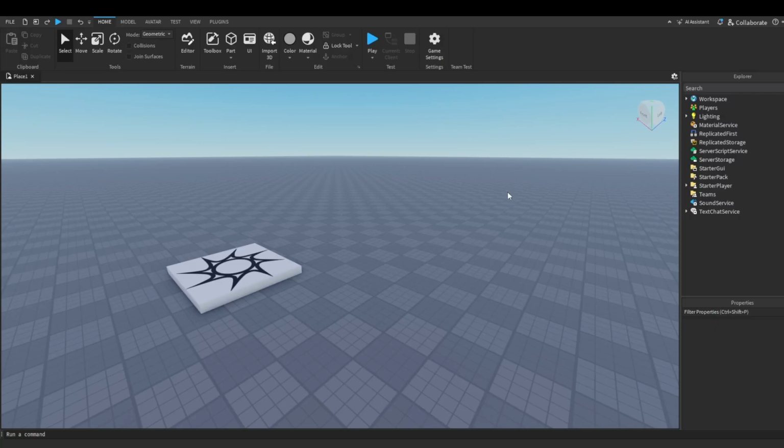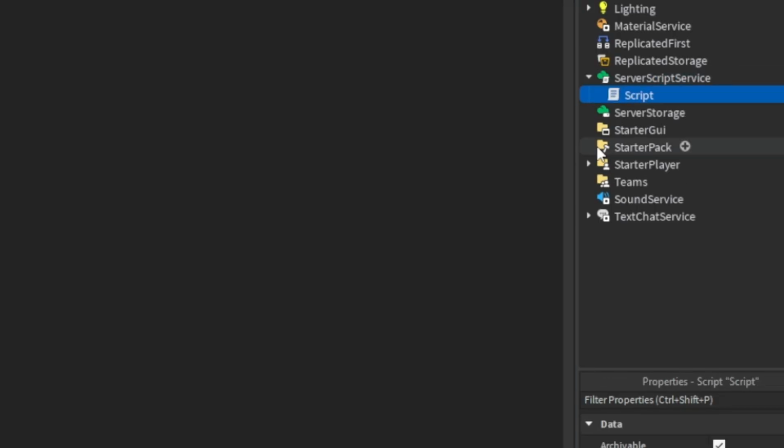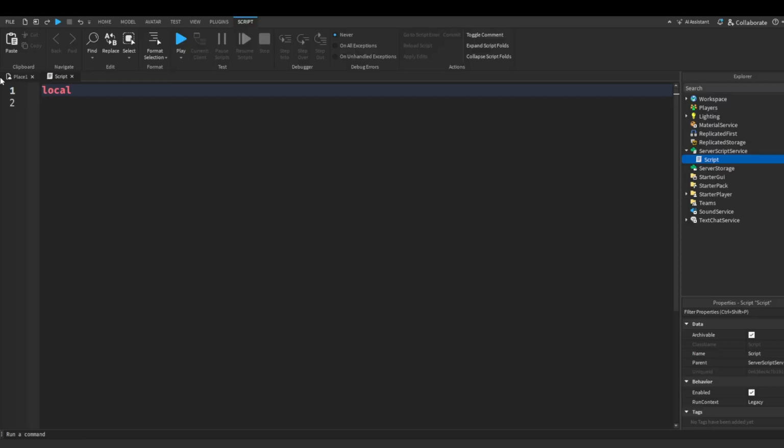In today's video, I will be showing you how to make an account age label above the player's head. So without further ado, let's start with the video. First, add a script into ServerScriptService and copy what I write. I will also be trying to explain the script.